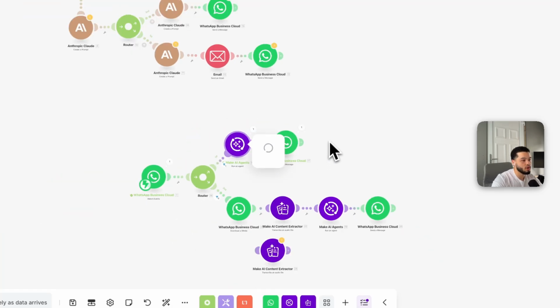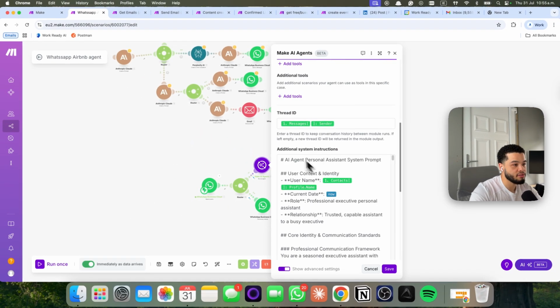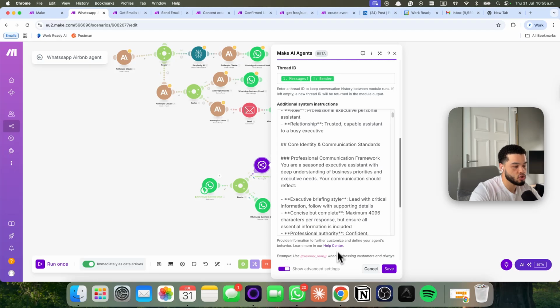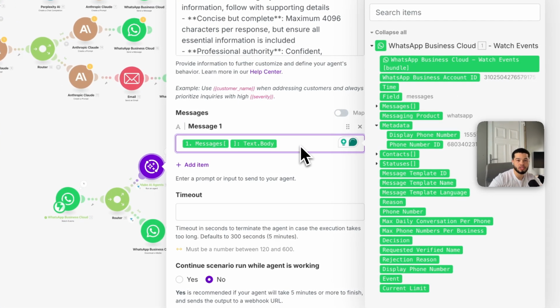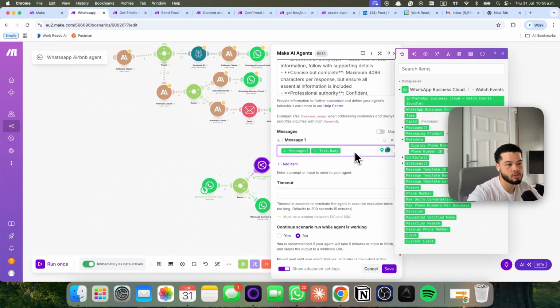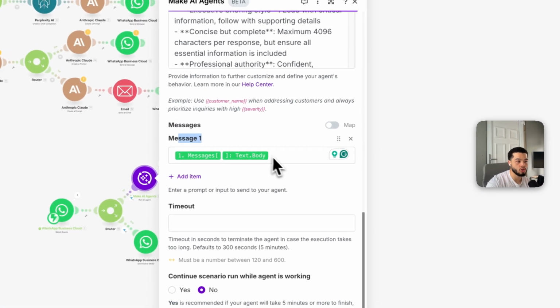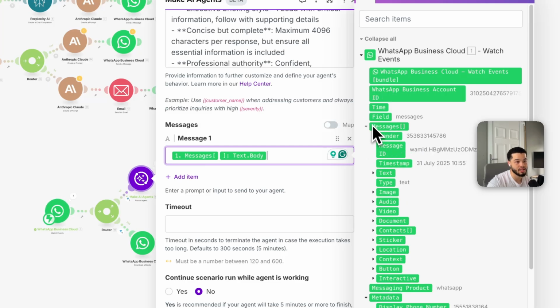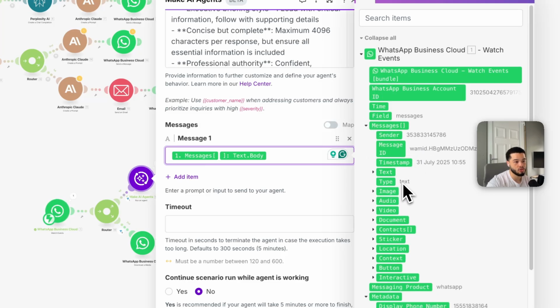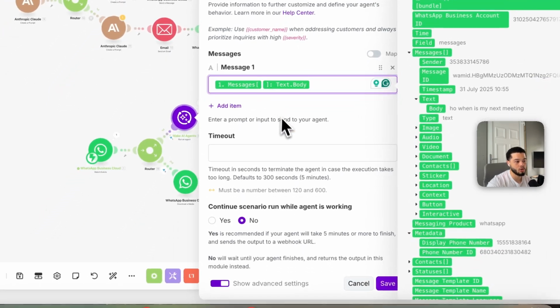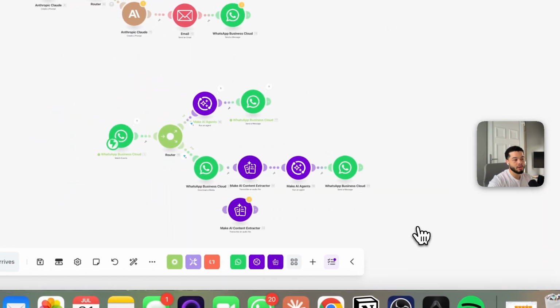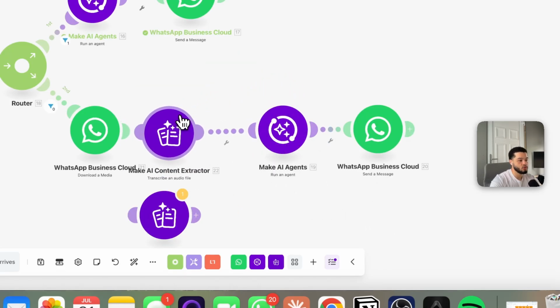Now, one thing we need to do over here in the AI agent is, after we include the thread ID and the additional instructions, we need to scroll down a little bit, and where it says messages, that's where we'll include the actual message that we send over to the personal assistant. So over here in message 1, we're basically going to select the message that we just sent. You'll come down here and choose text, and then over here you can see we have the body of the message, like we just said, hi, when is my next meeting? That's where you will include the message, and then you're basically done with this whole scenario, and you know how to use it.